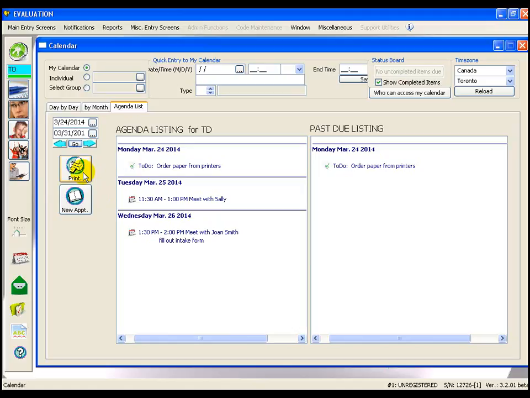Now, what I like about this one here is anything that's past due, which is due prior to today, it shows up on this past due listings here. So you can see that before today happens to be Tuesday. And basically, I was to have ordered a paper already, and I didn't do it. So anything that's past due shows up here. So it's a really handy way to see things that you were supposed to do that you missed. And that's why I actually prefer this agenda listing rather than the other ones.